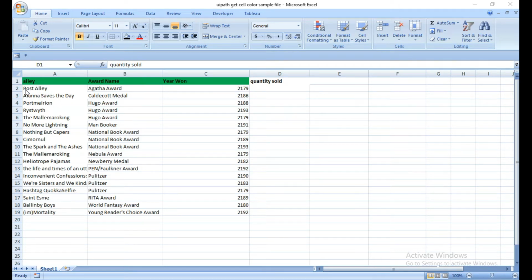Hello everyone, in this video we are going to learn how to get the cell color from a cell and how to set the cell color for another cell. Okay, so here I have a green color for the cells A1, B1 and C1. So I am going to set the same color for the column D1 from UiPath.